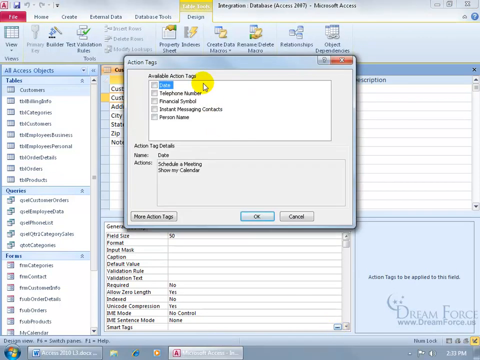And then you have a list of available action tags. You've got the date, select it, and it lists the actions for that tag down below where you can schedule a meeting, show my calendar, again, integrating with Outlook. We have the telephone number. The action is just to add this to the contacts.